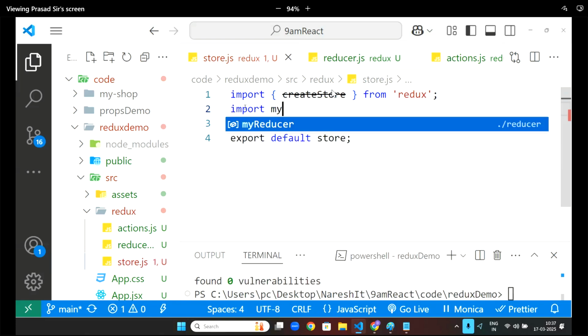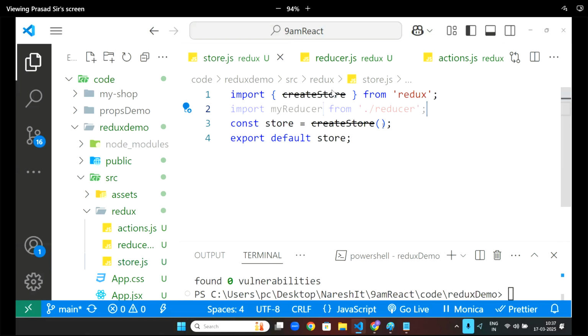My reducer. Sir, can one store have multiple reducers? Yes. Like, can I put multiple rule sets? I can put multiple rule sets. I cannot put multiple scoreboards. Are you getting my point, ma? Multiple rule sets, okay. Multiple scoreboards, not okay. Okay. Update the store, everything is correct now.